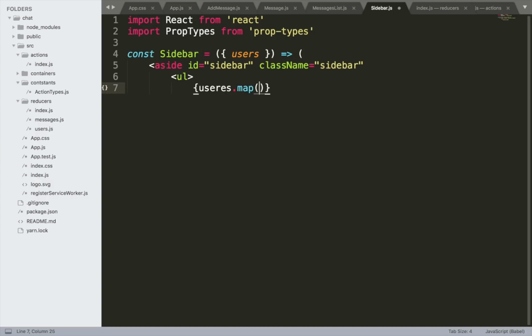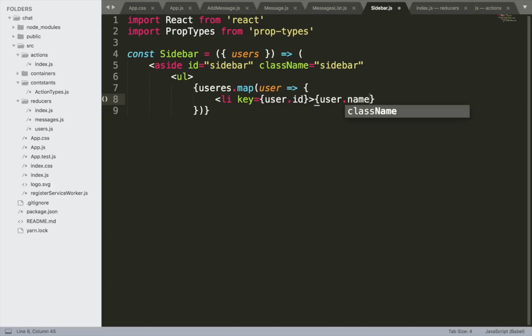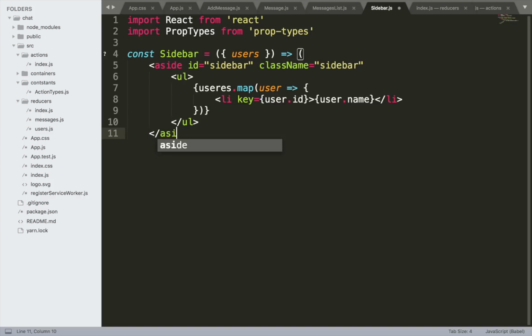users.map. We're going to pass in, for each user, a list item, li. The key is going to equal the user.id. And then we're going to have user.name. So it's going to just show each user's name. So that's the end of the list item, and that's also the end of the unordered list, and that's the end of the aside. Now, let's see, we need a final parenthesis to end that.